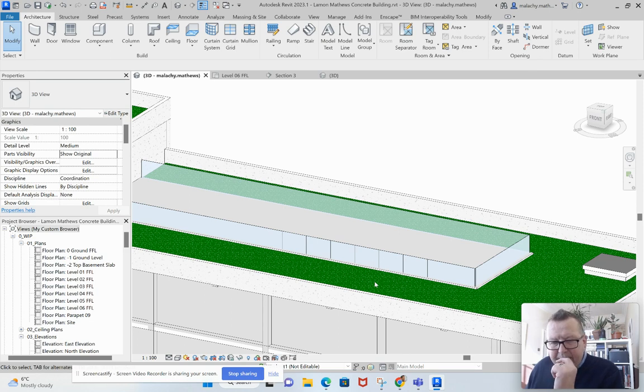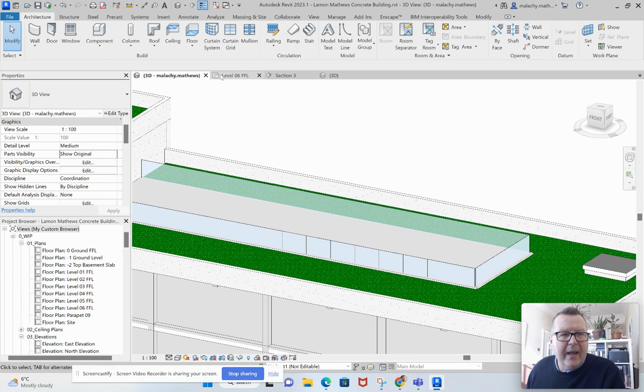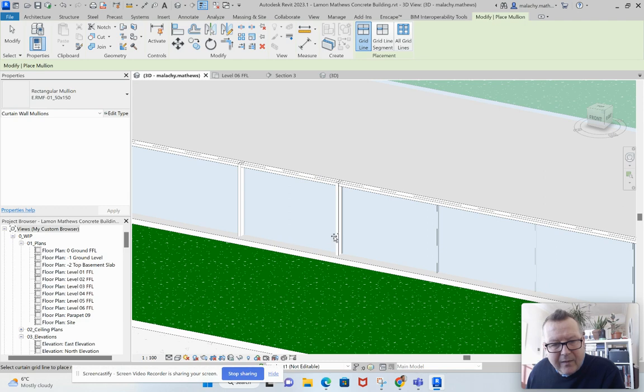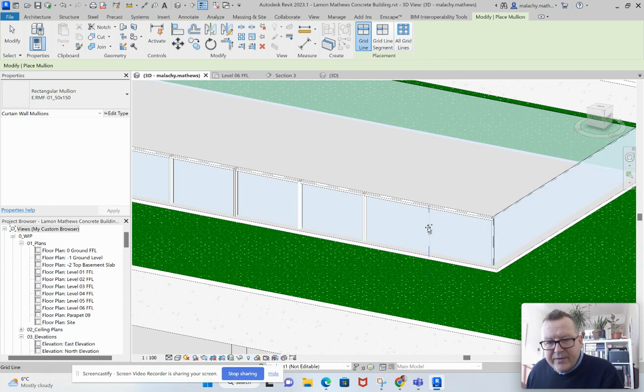Now, once I do that and divide that up, a little bit of framing behind this would be a good idea as well. So what I'm going to do is go into my mullions here. So there's my 50 by 150. So I'll put a mullion on the top, and on the bottom here as well. Oh, I noticed that this has gone down, it's coming off the edge there.